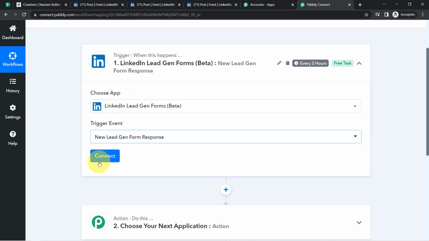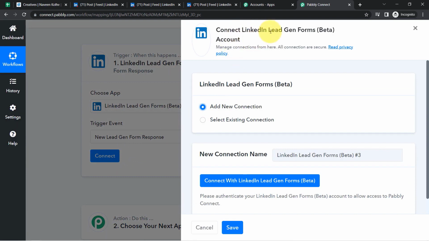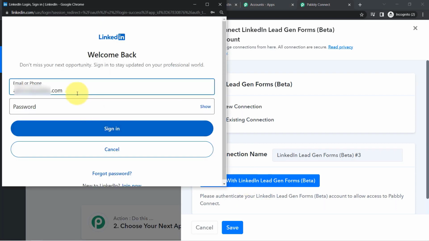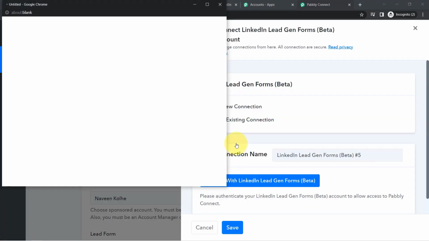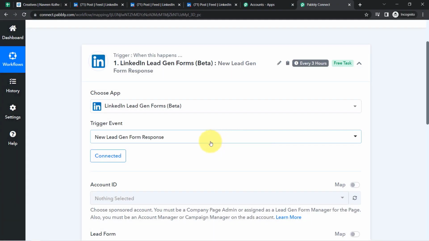So I have selected the same, click on connect, and the idea here is we are connecting the lead generation form with Pabbly Connect so that details can be captured here first, and then we are going to share the same details to the Google Sheets. So I have provided the access of my LinkedIn account, and this is how the authorization is successful, and my lead generation form is connected with Pabbly Connect.